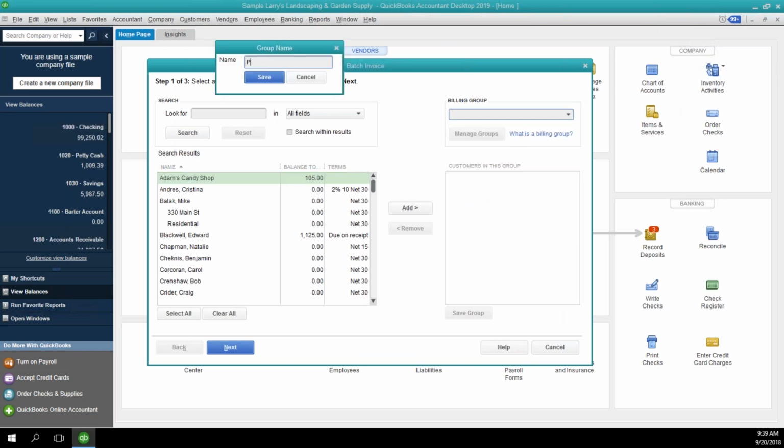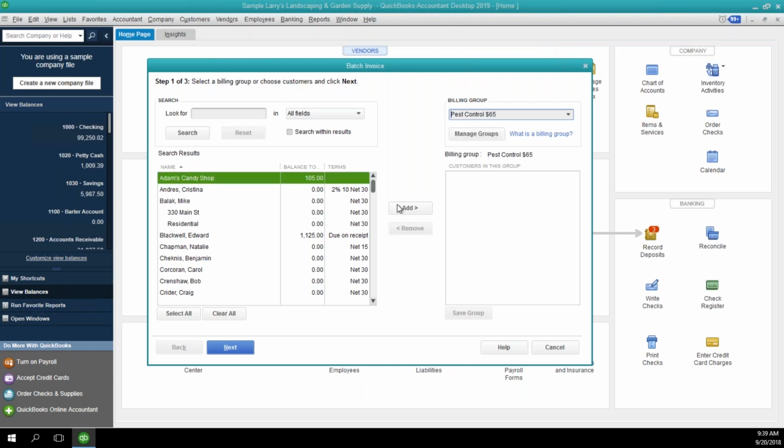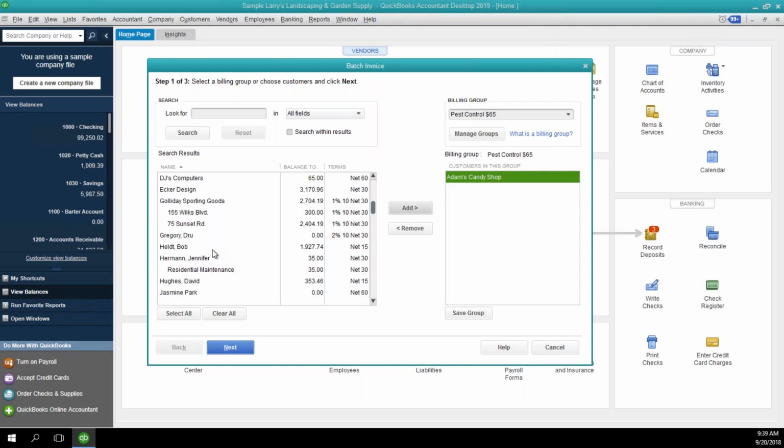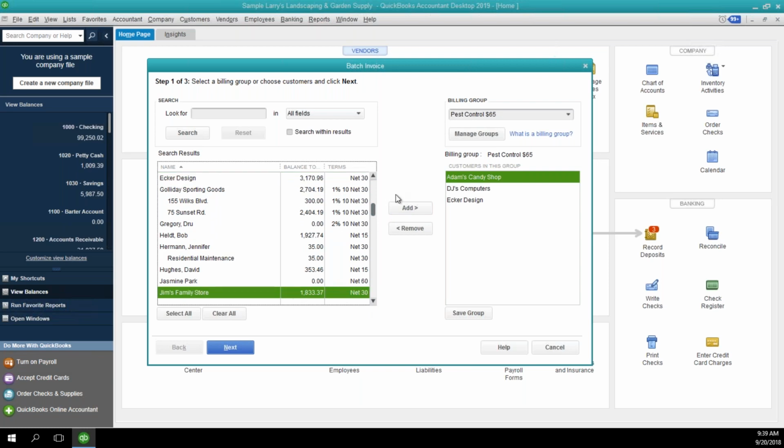called Pest Control. Maybe you have different levels of pest control. So I'm going to say Pest Control at $65. And I'm going to add all my customers to this list. Maybe these are all my business customers that I charge $65 a month for. I'm going to save this group.